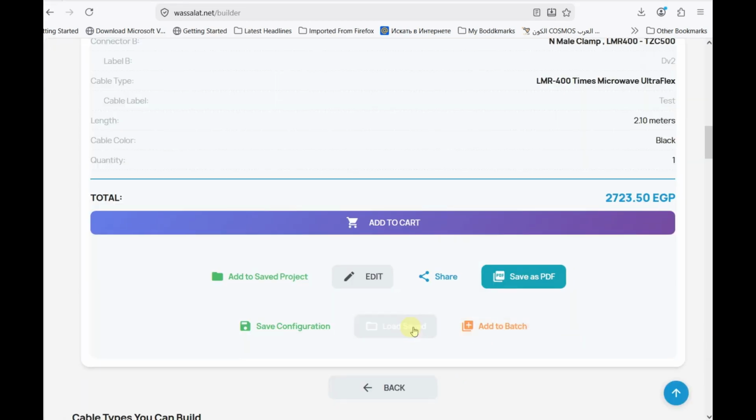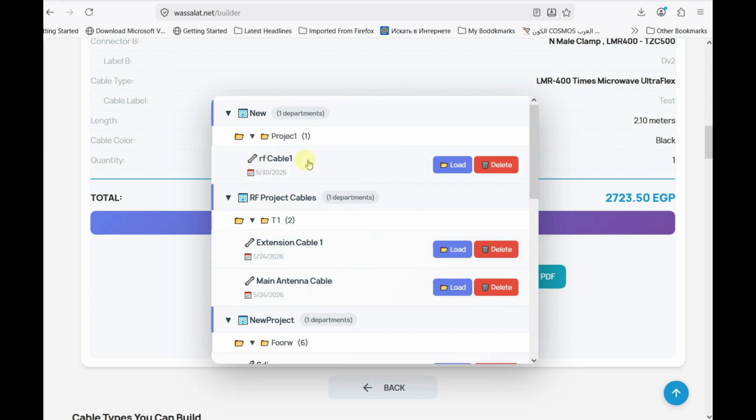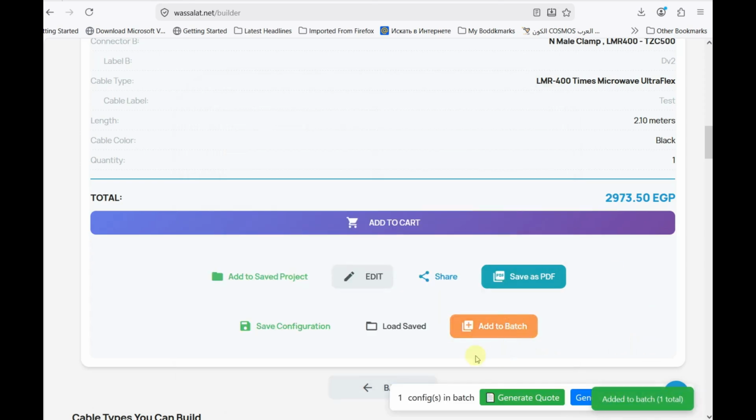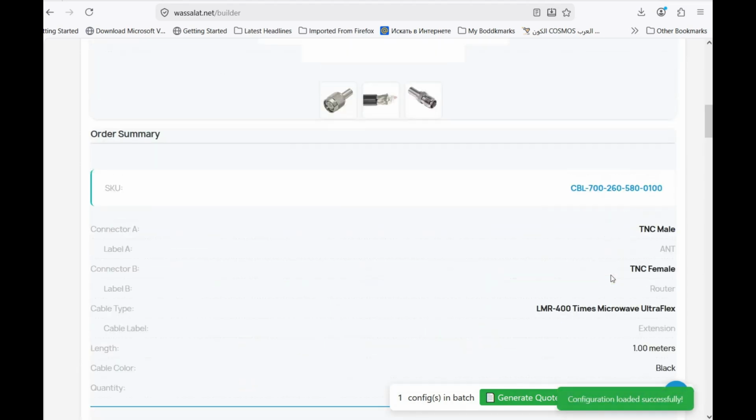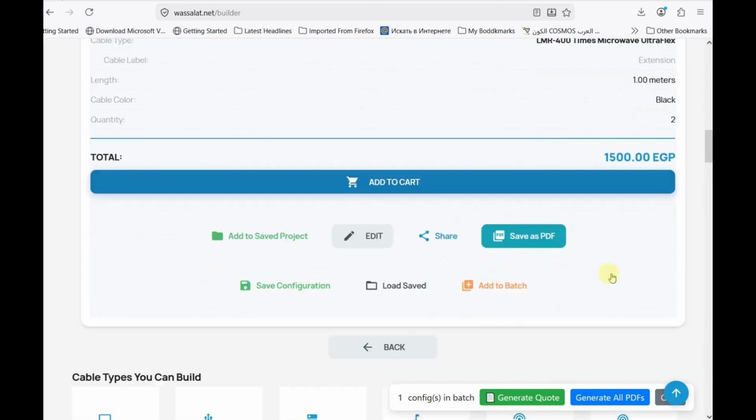Need multiple cables? Add them all to a single batch. 1,000 cables built this month with a 4.9-star rating.